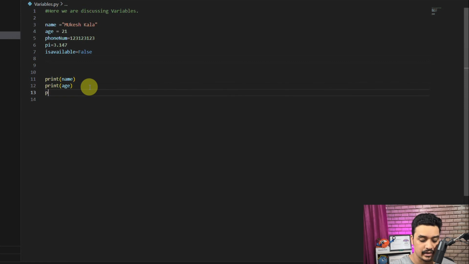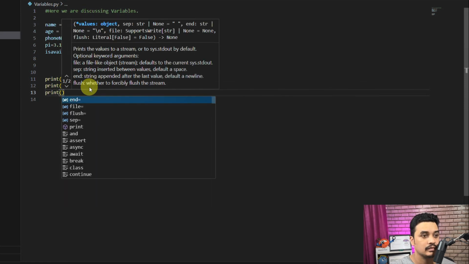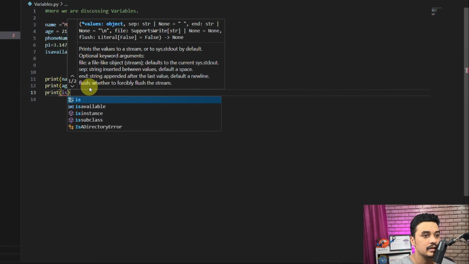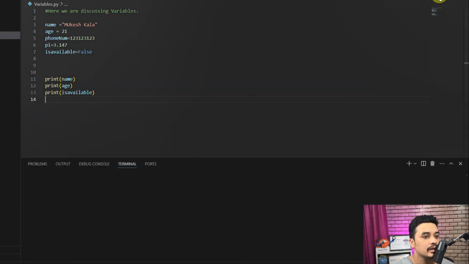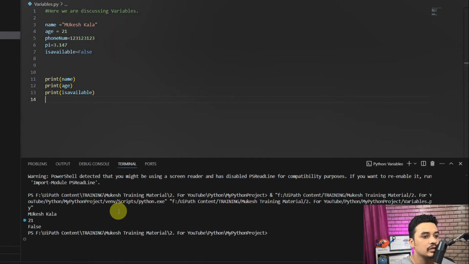And then I can print that variable, like it is available, right? And that should print that variable. I'll go and say run, and now you can see here all the values are getting printed.